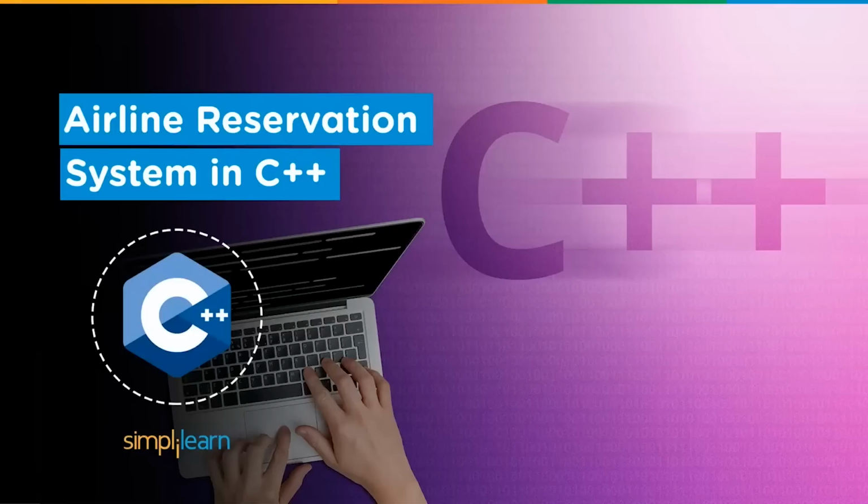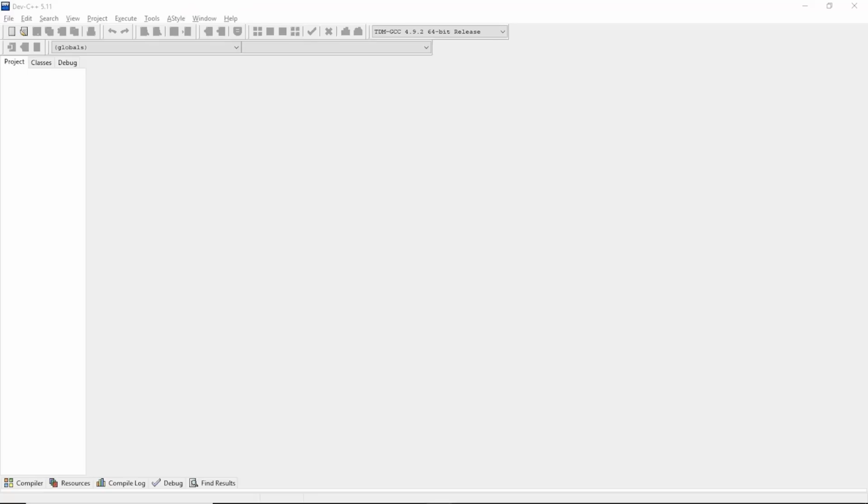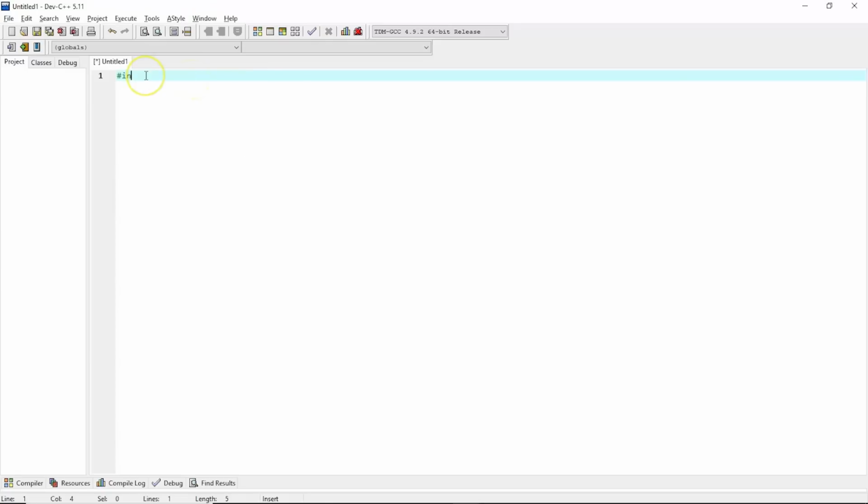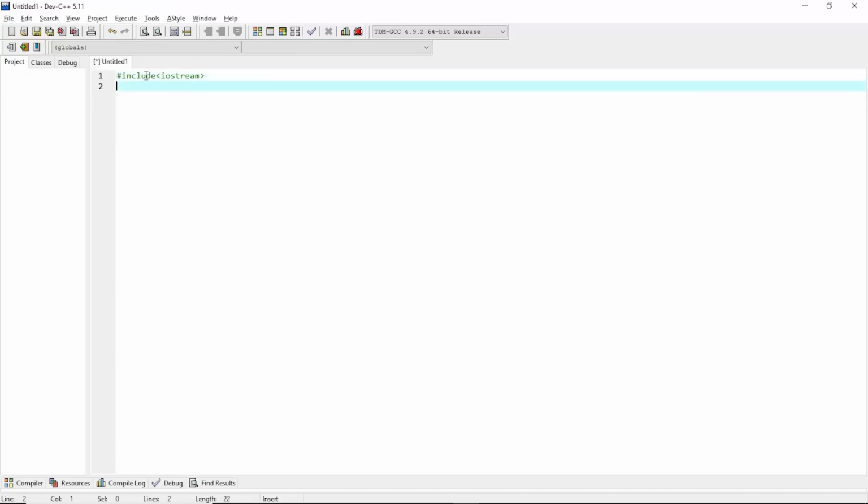So now let's go to our code editor, that is Dev C++. So this is our code editor, and now let's create a new file and let's start with it. So let's add some header files. Hash include iostream. Now we will add another header file, that is fstream, for file handling operations.